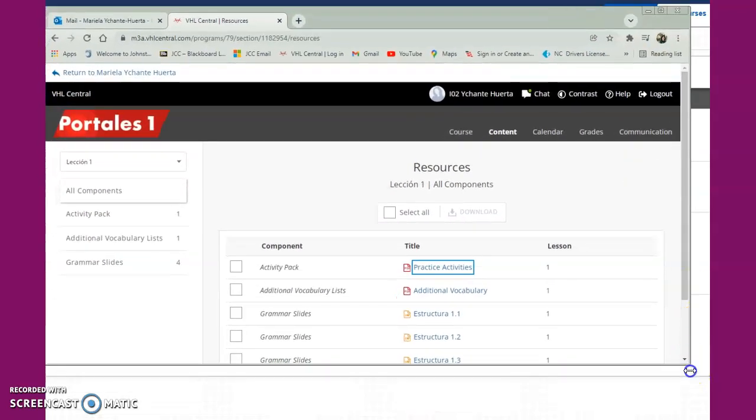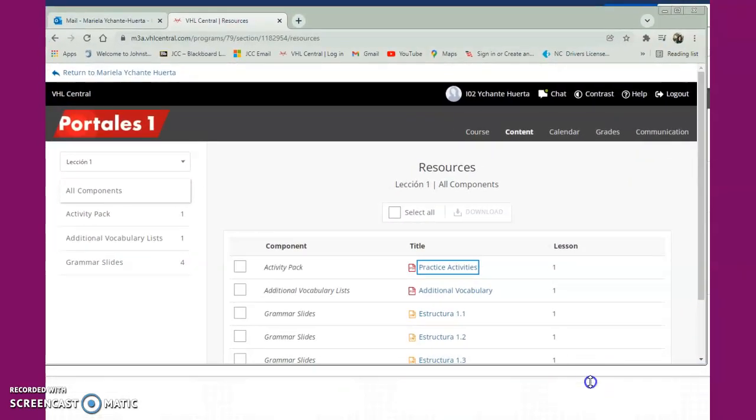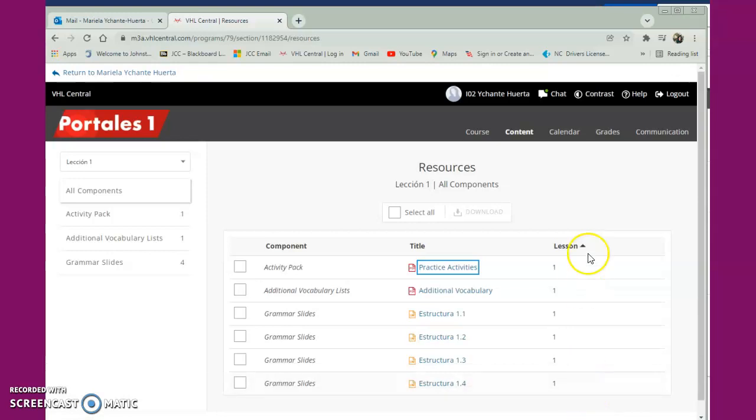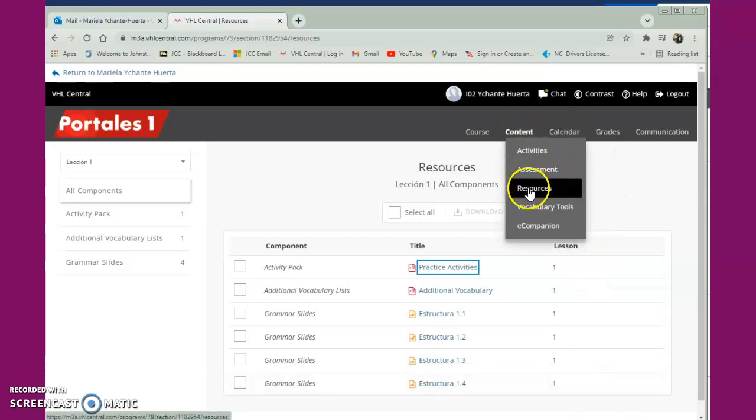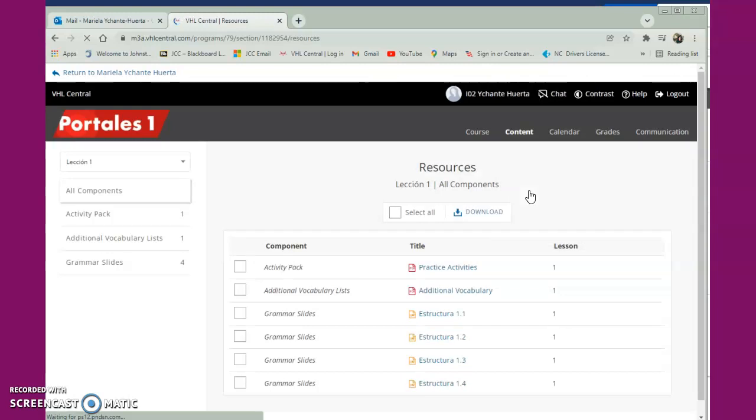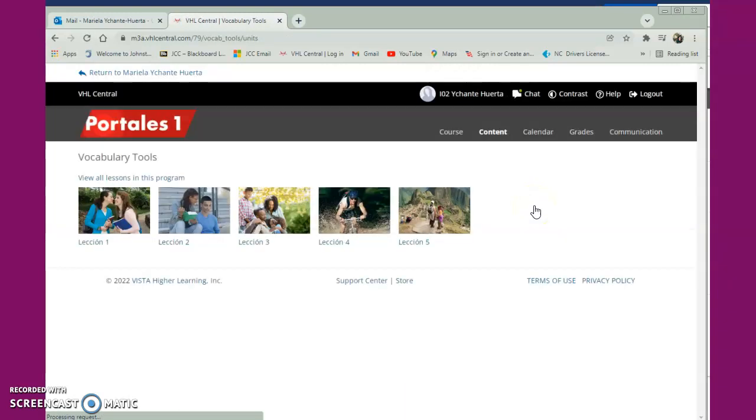Let's make this a little bit bigger so you're able to see all of those tabs. You also have the vocabulary tools. I have explained this one before.